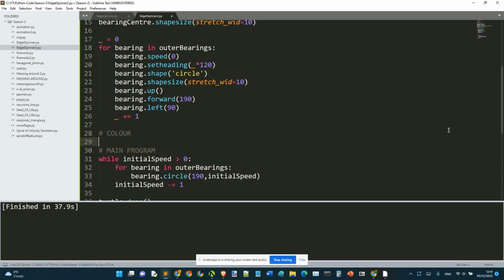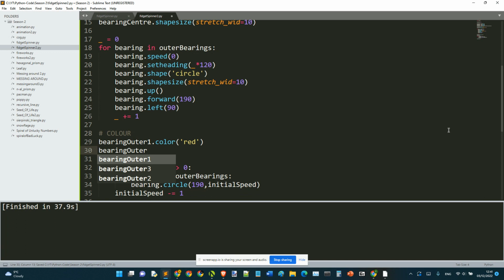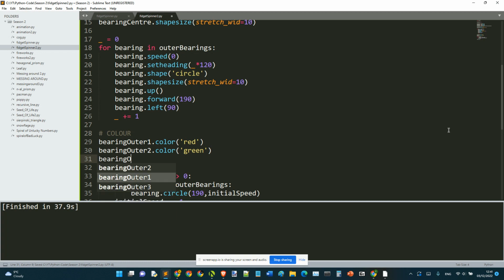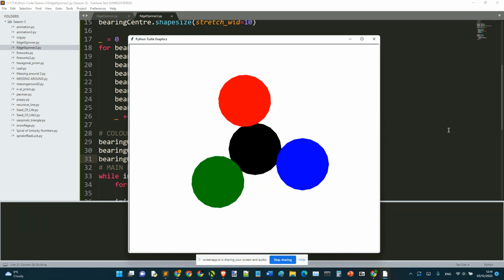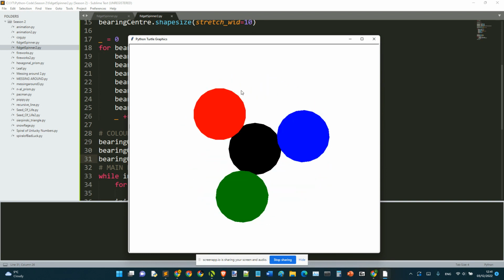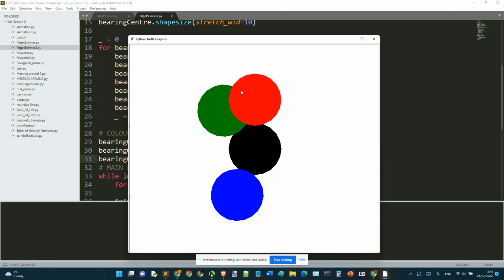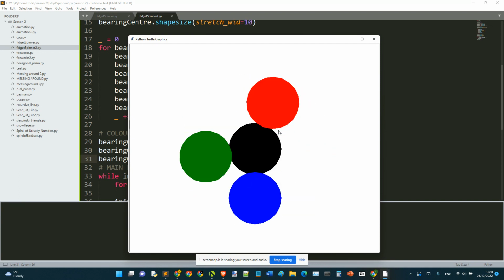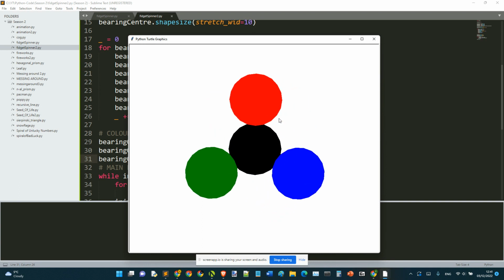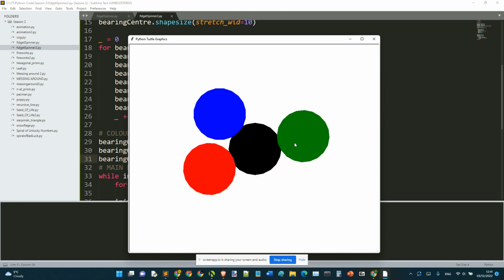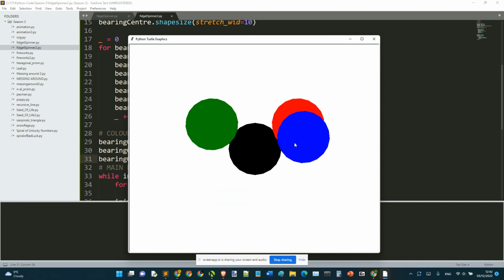Color bearing dot bear outer one dot color red, bear outer two dot color green, bear outer three blue. I choose red, green, and blue because they are the RGB base colors. And I know this green is only 128 instead of 255, but hey, who cares? As long as it's colourful.